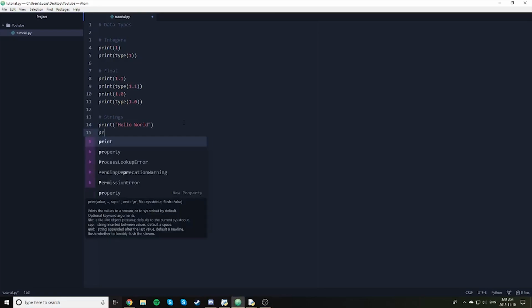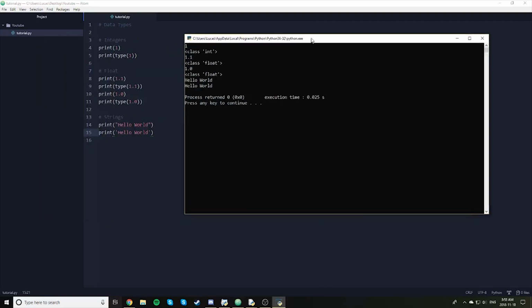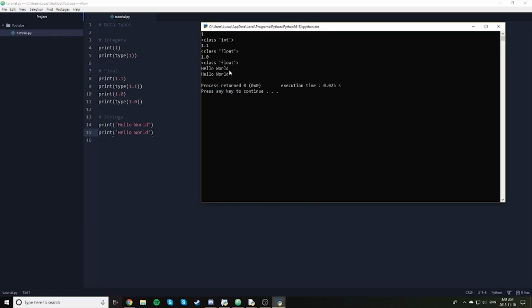You can actually use single quotes. Whoops. Stupid autocomplete. Hello world. So if I run it, you can see it prints out the exact same thing. So you might be wondering, why would I ever want to use the other one? You know what I mean? Like double quotes, for example, you have to hold down shift and then hit it. I don't like using it.